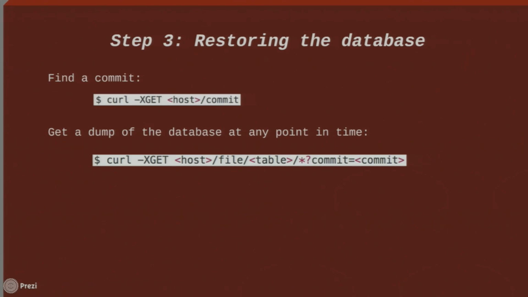And then armed with a commit, you can get a dump of the entire table at that point.